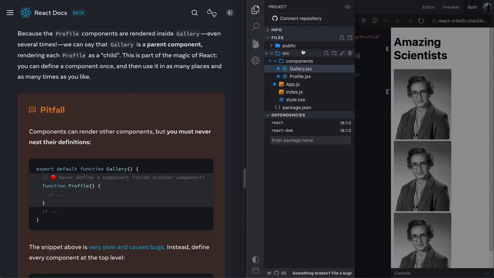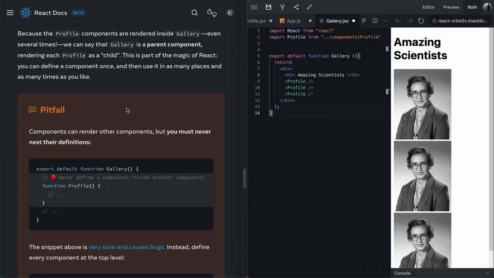As for every small component, we created a new component. Because Profile components are rendered inside Gallery even several times, we can say that Gallery is a parent component, rendering each Profile as a child component. This is part of the magic of React. You can define a component once and then use it in as many places as you may like.